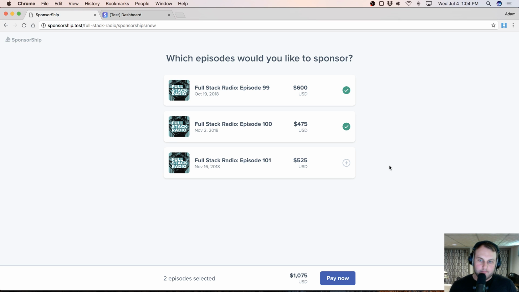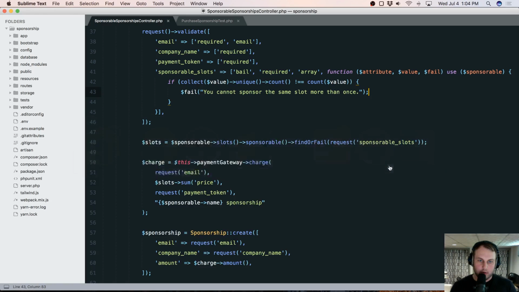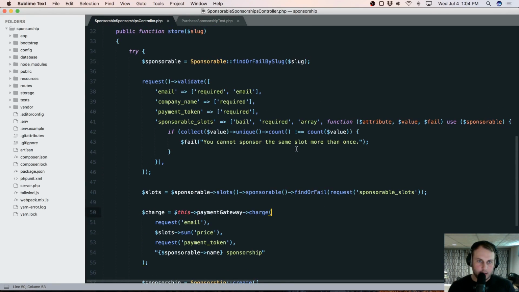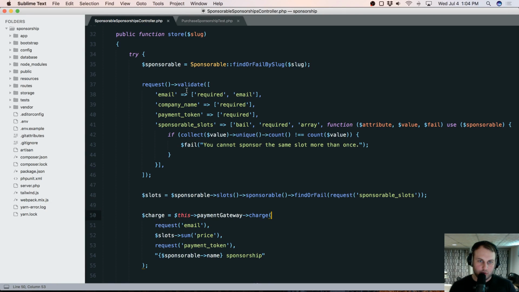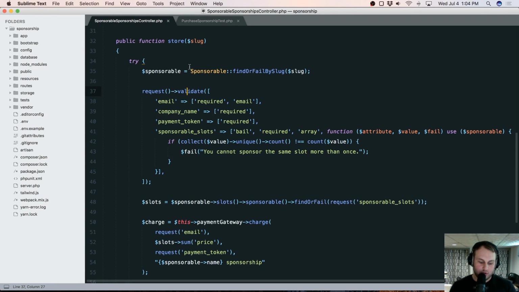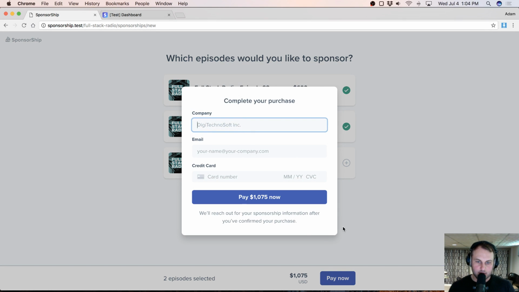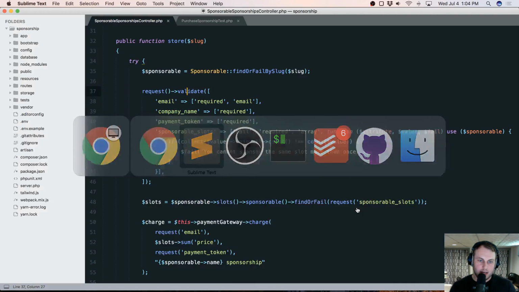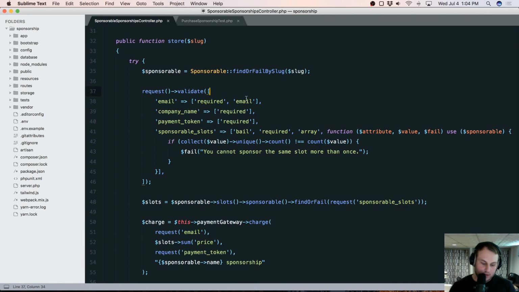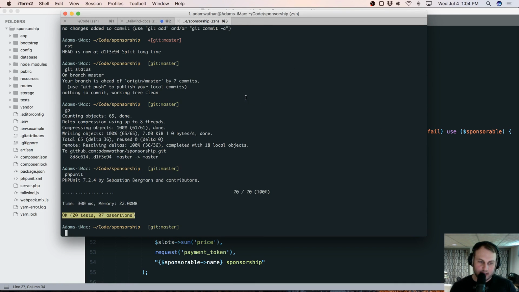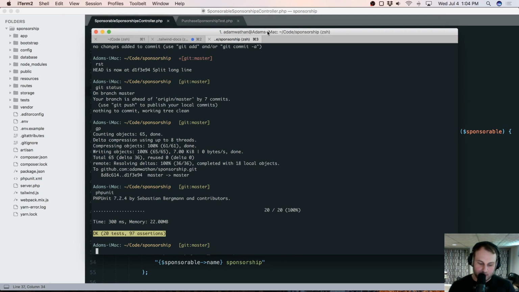So there's a couple things that we need to do. Let's take a look at what code we have right now. We've got this big gnarly controller method that we hit whenever someone tries to complete their purchase. Say they select 2 episodes, enter their stuff, hit pay. It ends up hitting this endpoint with a bunch of stuff. And we have really good test coverage for all this, I think. So you can see when we run the tests, everything is fine.